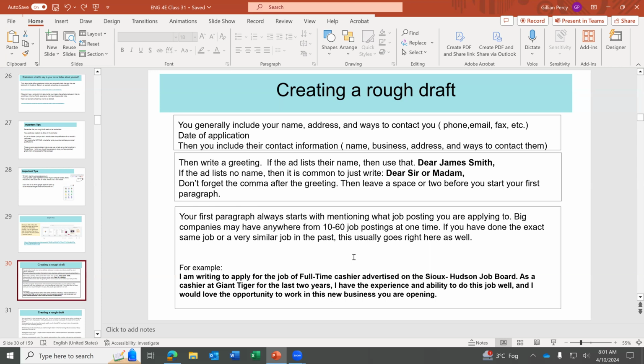You need to mention right away what job you're looking for, okay? If you've done the exact same job or a very similar job in the past, I would usually put that right after I mentioned the job. So if I had, I'm applying for the position of cashier at your store. I have worked as a cashier for 5 years. You want to link that right away. Hey, I've done this exact same job, so that they know that you are a viable candidate right away.